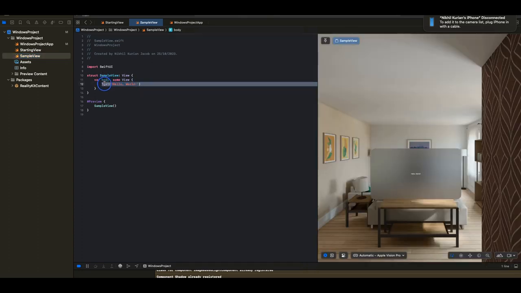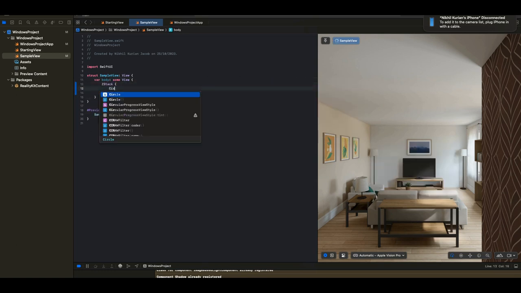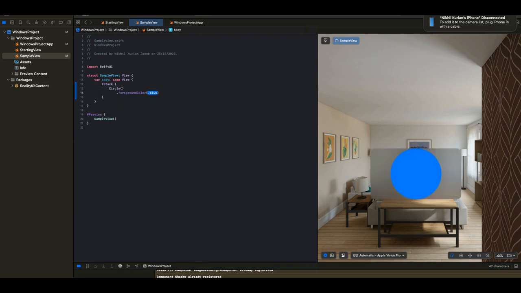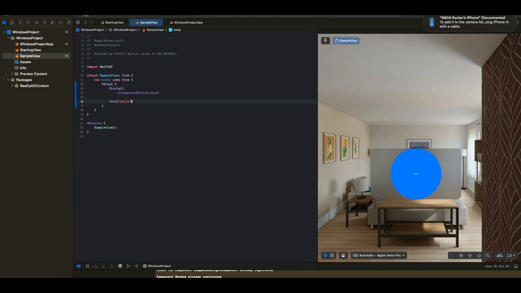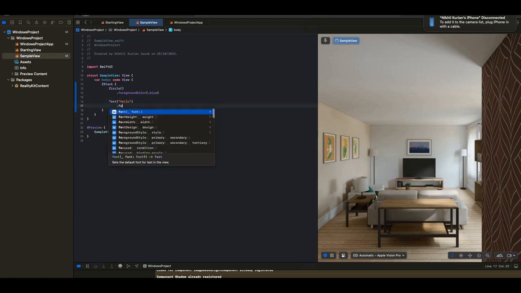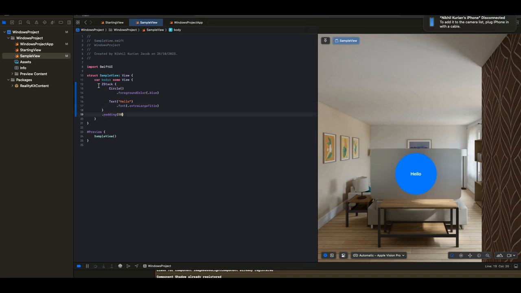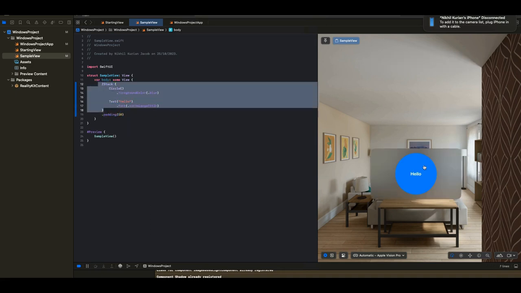So I'm simply having a Z stack first. A Z stack is where you can place elements on top of each other. So the first element, I'm going to have a circle, give it a foreground color of, say, blue for now. And on top of this, I'm going to display a simple text saying hello. And I'm going to make the text size font extra large. And I'm giving the entire Z stack a padding of 50. So we get a nice little view like this.